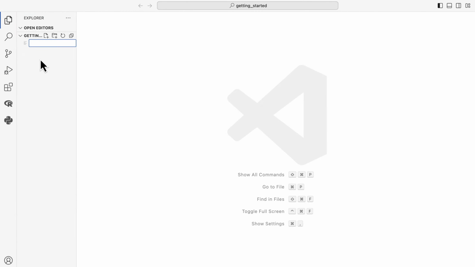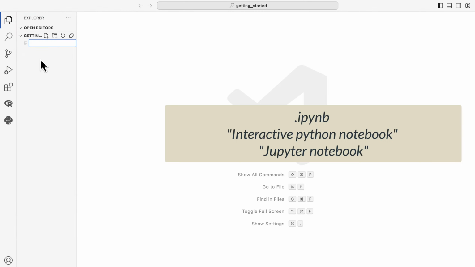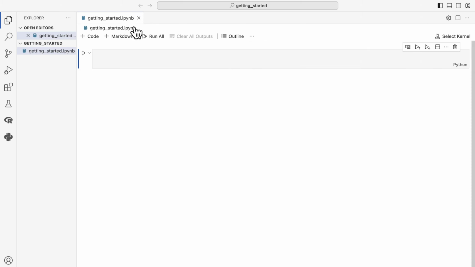What's the name of the file that you want to create? I want to create this file, getting started, and then IPYNB, which means interactive Python notebook, and then hit enter. And here is our Python notebook. So we'll be working here.